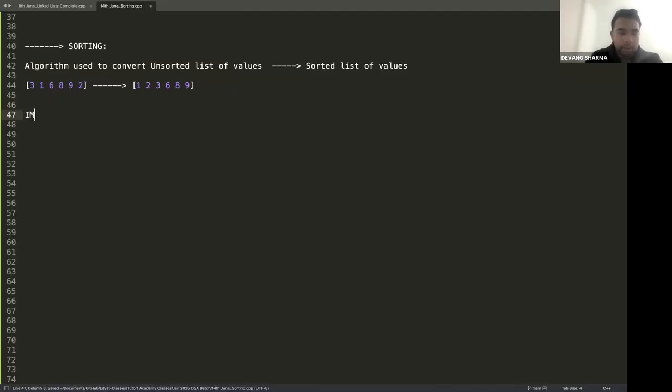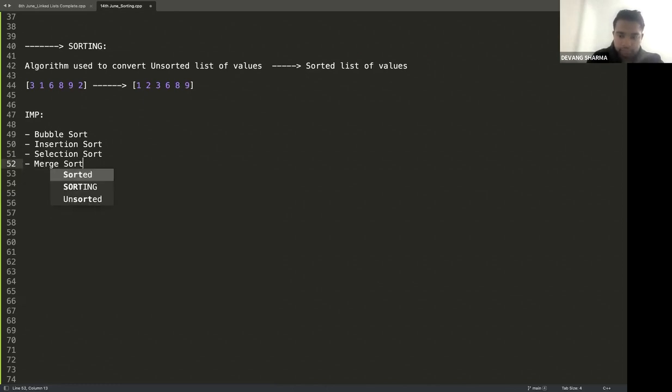Now, to implement the sort, there are multiple algorithms. We don't need to talk about every one of them, but I'm listing down some of the important algorithms that we can go one by one. So bubble sort being the easiest one, insertion sort, selection sort, merge sort, and quick sort.